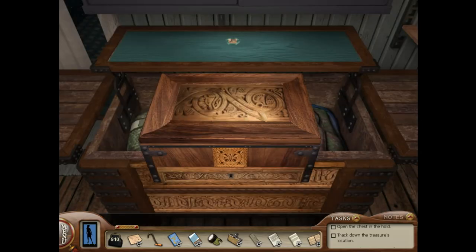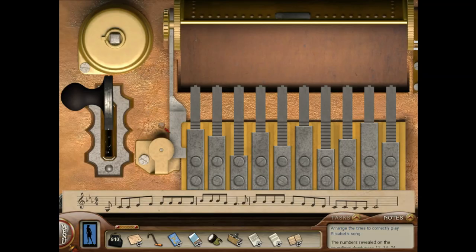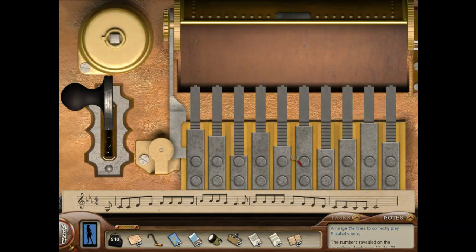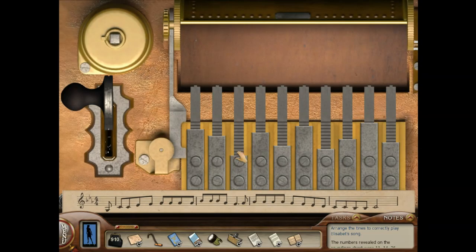Okay. This belongs to Elizabeth's family, and her song is a missing piece. I wonder if I can arrange these teeth to play that song. So Elizabeth gave us the notes, and we also have this music book to tell us which lines on these tines correspond to the notes. So it's quite a tedious process of figuring out which order to put these in.